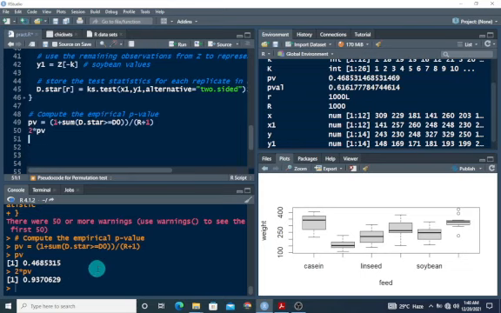You are going to fail to reject H naught and say that the distribution of weight for linseed is basically the same as the distribution of weight for soybean. So this is basically how to perform a permutation test for two samples in R. I think you find this pretty understandable, right? So I think we are good to go.